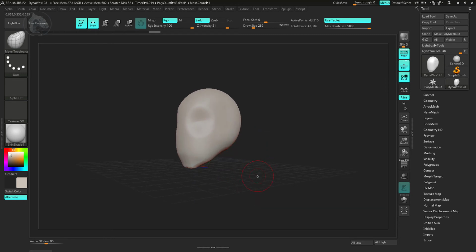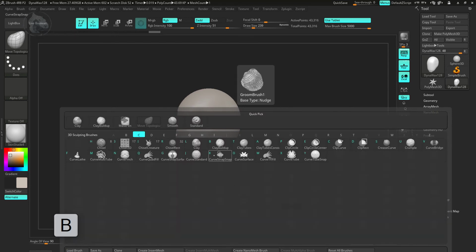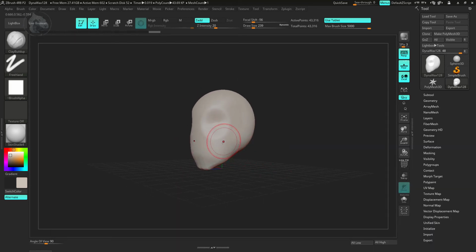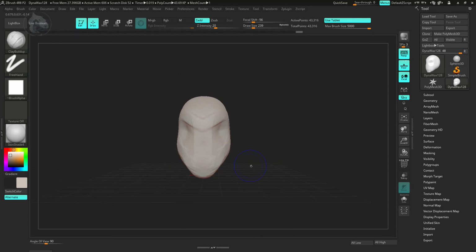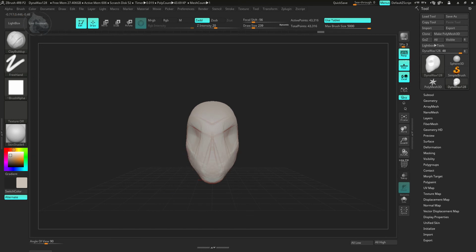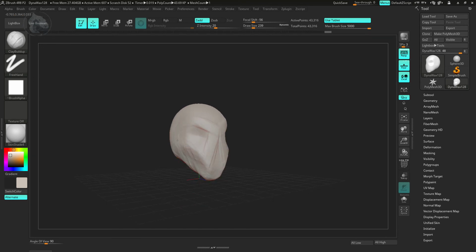The second brush I wanted to introduce: hold down B, and you can hit C for the Clay Buildup brush. Select this brush and just start sculpting over here, as you can see. Okay. So we can go through it and just sculpt anything, whatever we want. There you go.